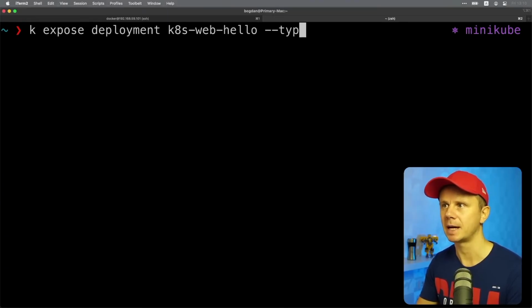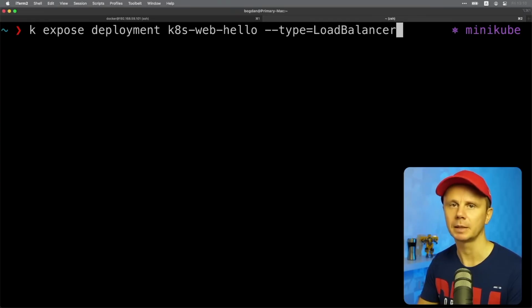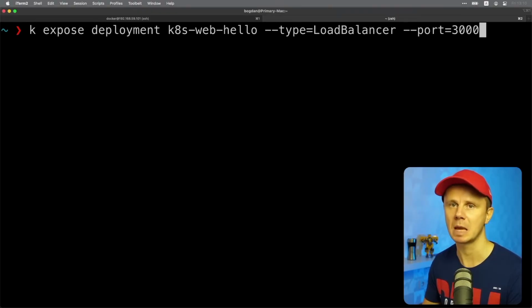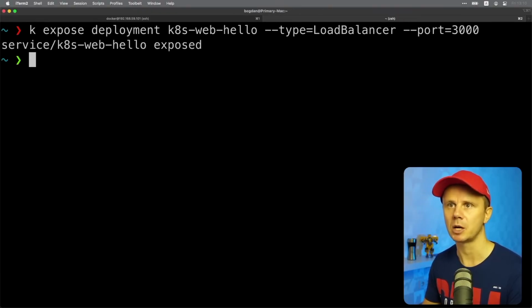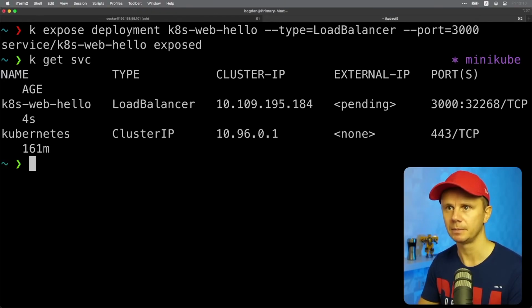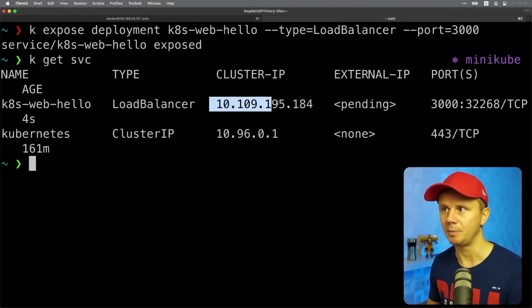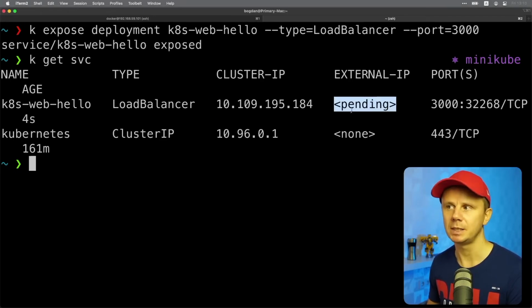Here let's add type LoadBalancer, Pascal case notation again, and let's add the port option, and its value will be 3000, same as before. Let's create such service. Service was created, kubectl get svc. Now I see that there is a service of type LoadBalancer. Here is the cluster IP, but the external IP here is pending.